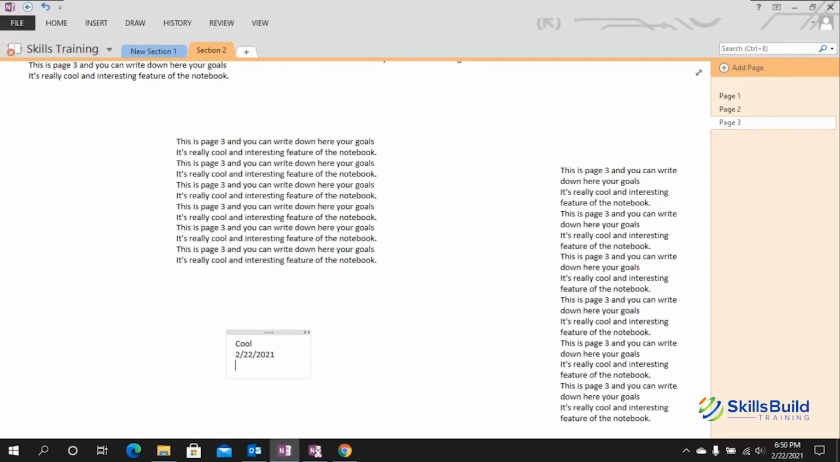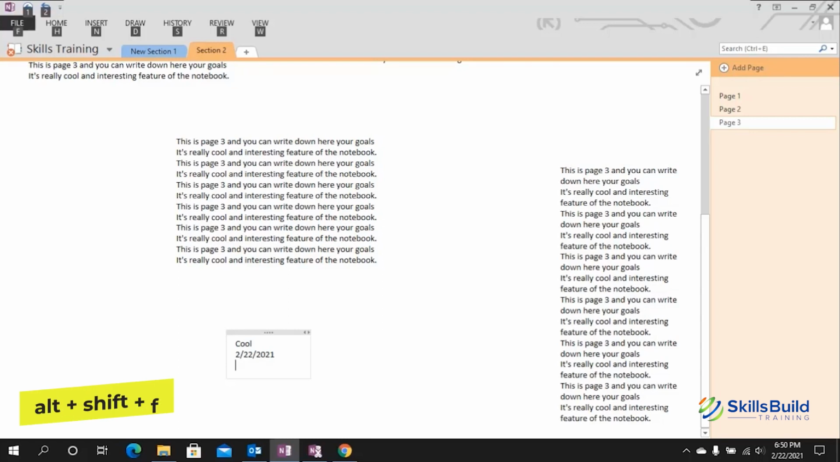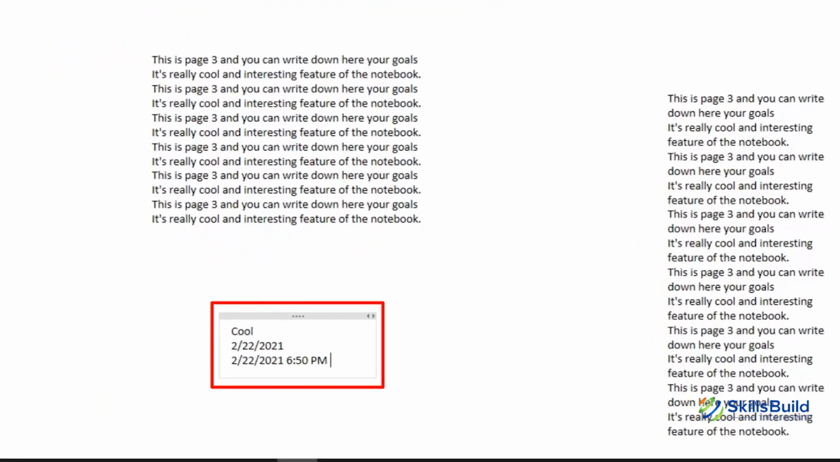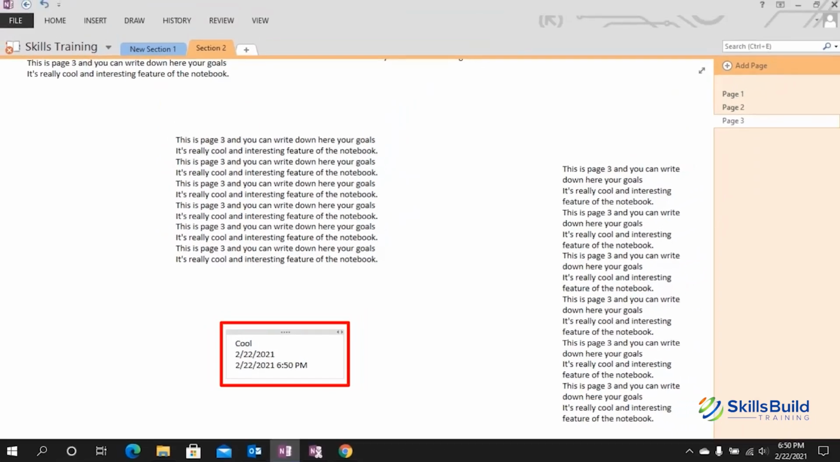If you want to add the current time, you can also do so. All you have to do is press Alt, Shift and F. And here you can see that you have the date and current time, both.